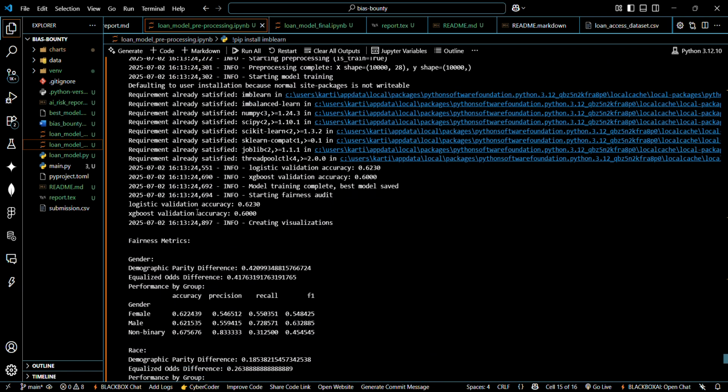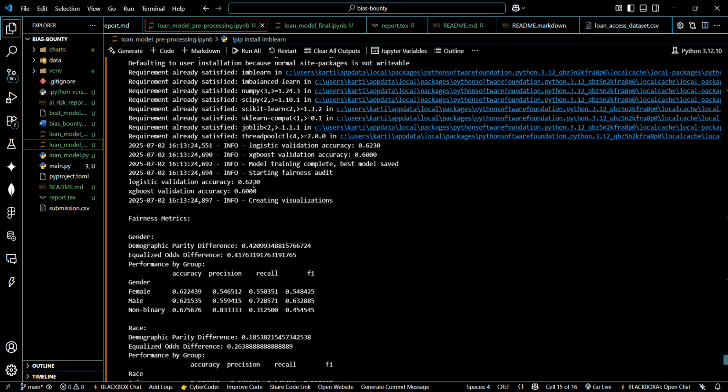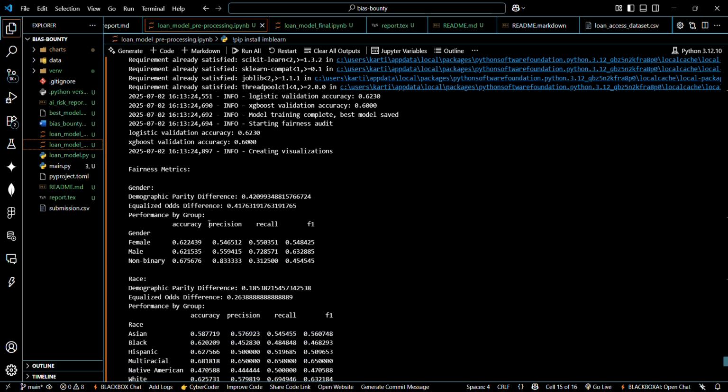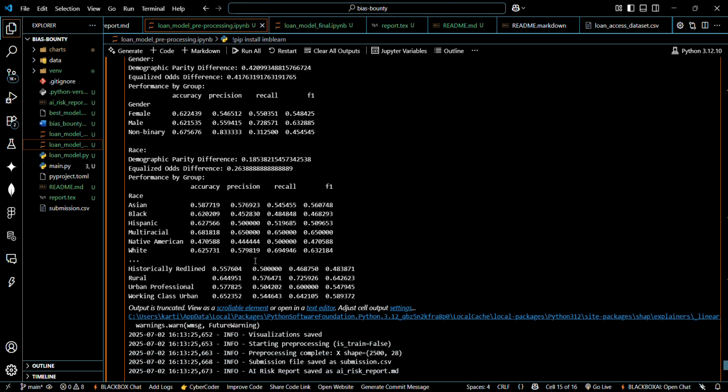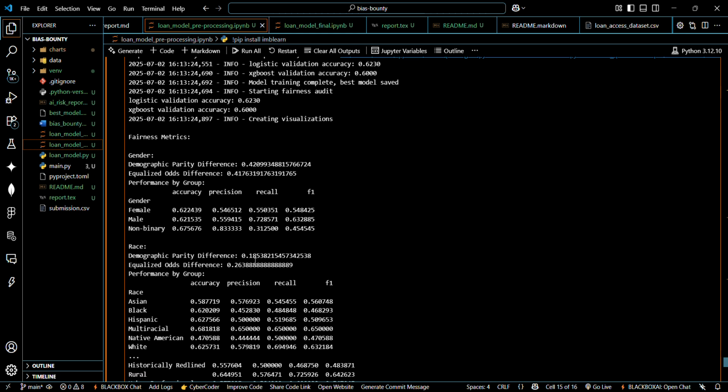So the accuracy is almost the same, 62 and 60%, but we are able to reduce the bias from 1 to 0.42 and 0.41. And similarly for race, we have reduced it from 0.18 to 0.6, and similarly for the function.